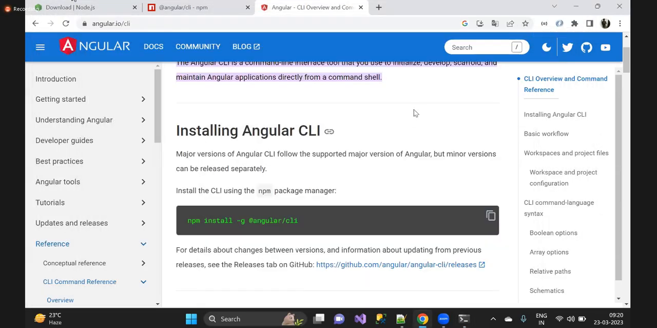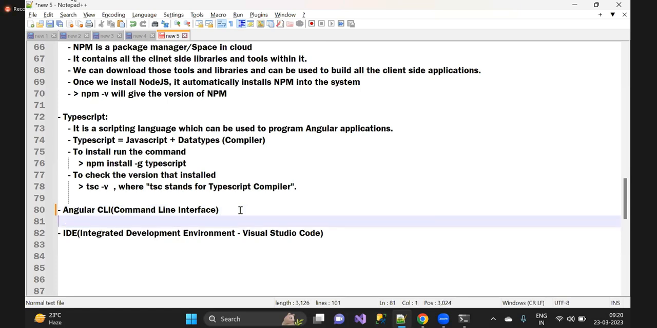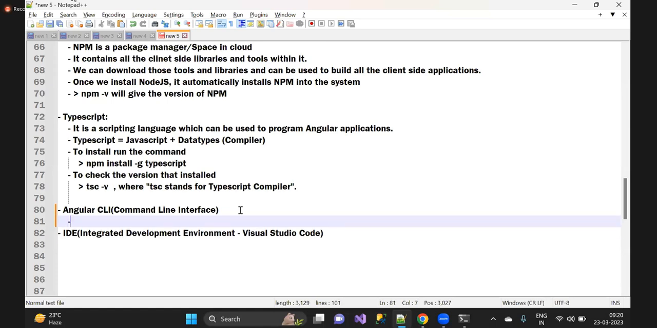But right now we are not going to directly start with Angular, so I'll just keep this aside for now. But if anyone has not installed it, don't worry. I will show you when we start Angular application development. For now, I'm just giving you an overview.